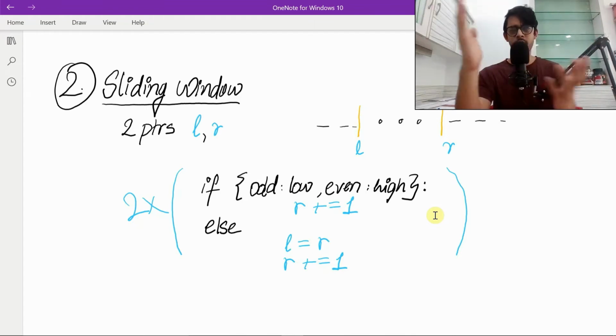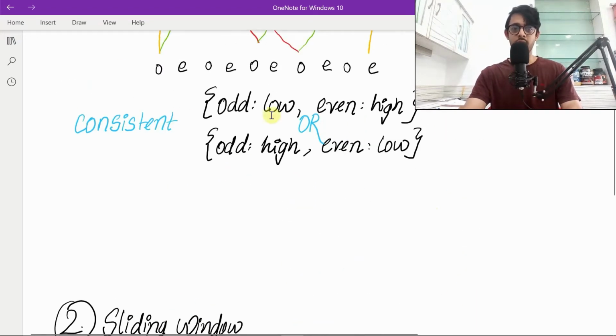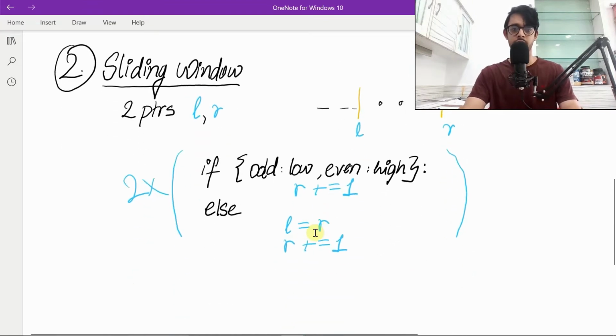Now, what sort of conditions do you want to follow so that you can get the best possible answer? Well, you can always look at this condition over here which says that odds are lows and evens are high. Let's just focus on that one condition first.